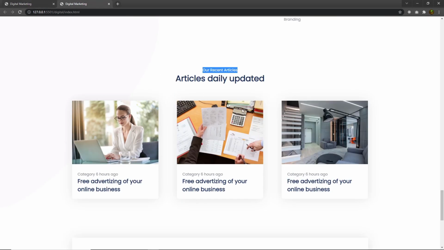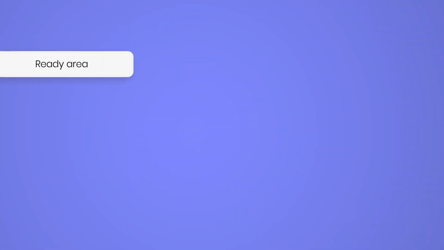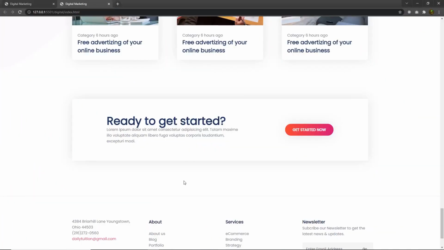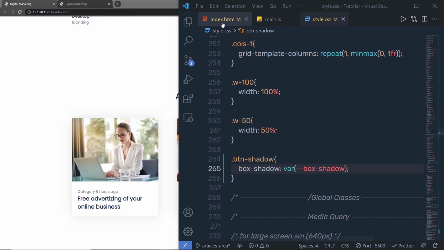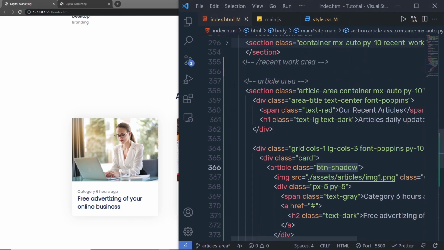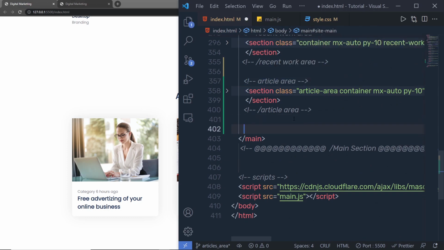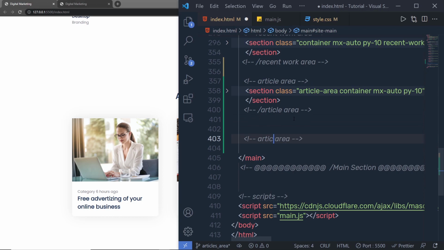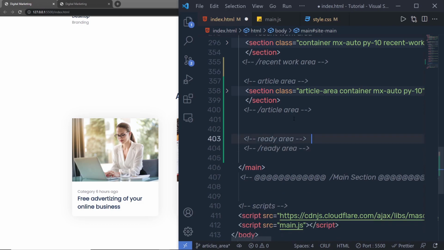Now next, let's understand how to make this ready to get started section of this website. Now let's get started and see how to create this beautiful ready to get started area of this website. I'm going to go back to my unfinished website. Now inside Visual Studio Code, I'm going to open the index.html, minimize this article area, and copy this comment, paste it just down here, and specify here ready area. Copy this comment, paste it down here to indicate this is the closing ready area.